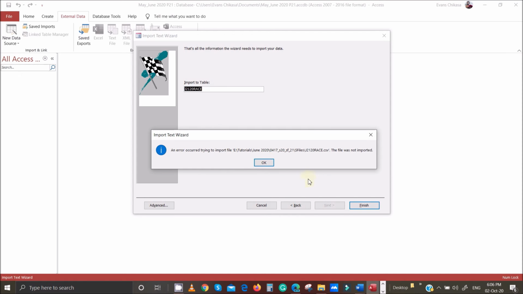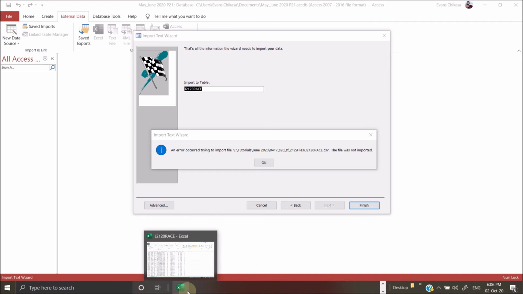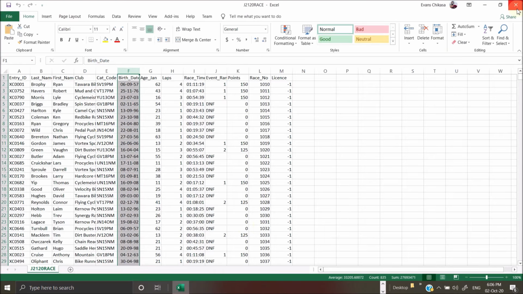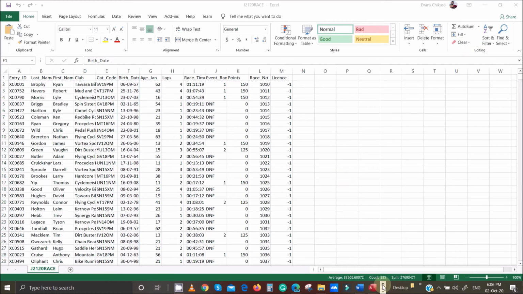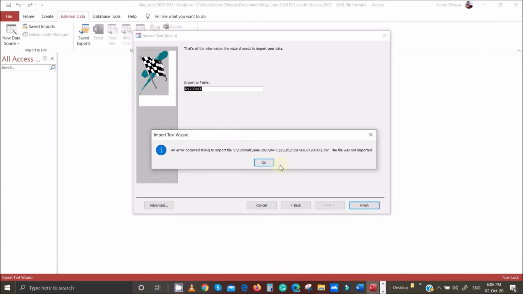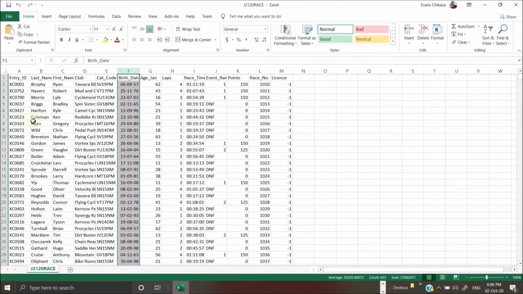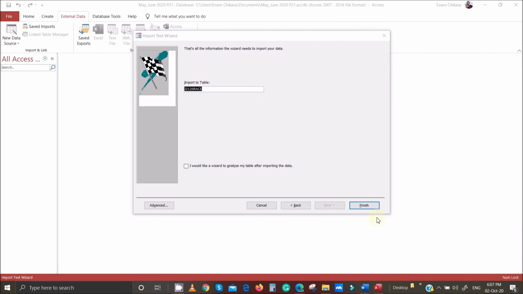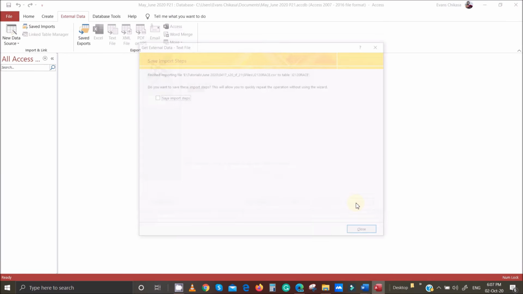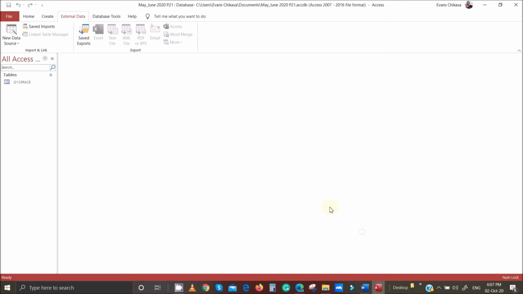The problem is because I have the file opened in Access, rather in spreadsheet here. So that's why I'm getting that error. So in case you are having the same error, please just go ahead and close this file. You cannot import a file which is already open. So I opened it because I wanted just to see the format of the dates. So after that, I should have closed it and then try to import it again. And this time around, we don't have any import errors.